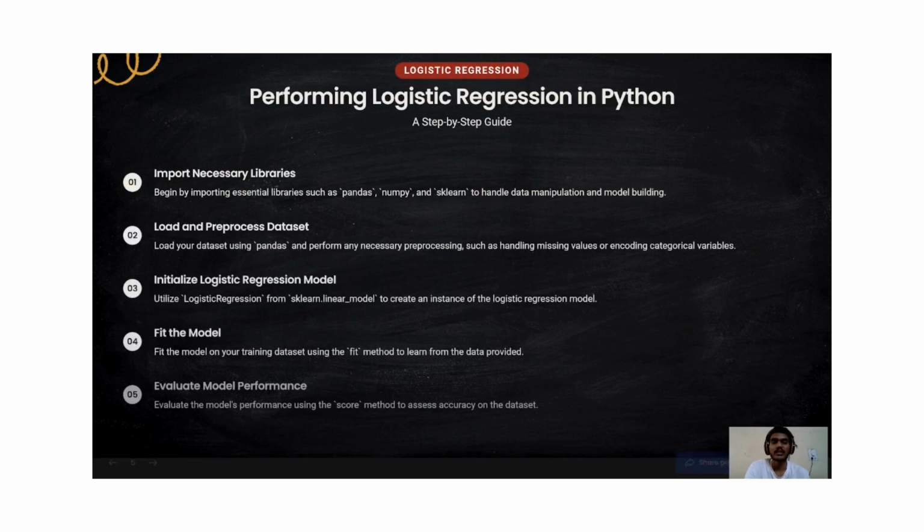Performing logistic regression in Python. First, import necessary libraries. Begin by importing essential libraries such as pandas, numpy, and sklearn to handle data manipulation and modeling. Building. Load and preprocess dataset.